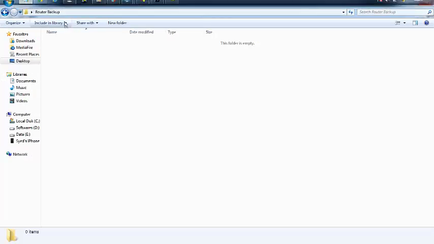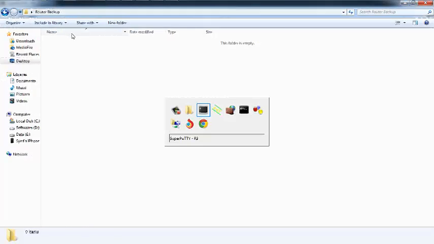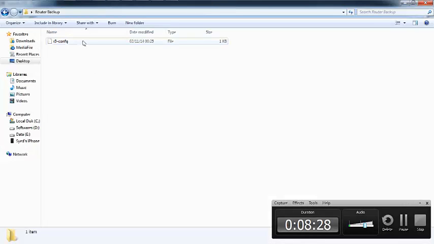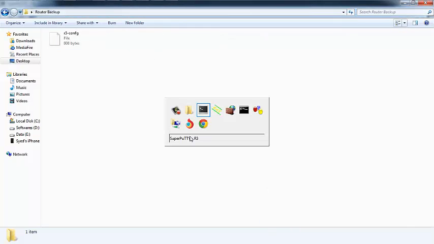So let me show you the directory. See, the directory is completely empty. So once I hit enter, you'll see that under this directory we got the R3 configuration file.